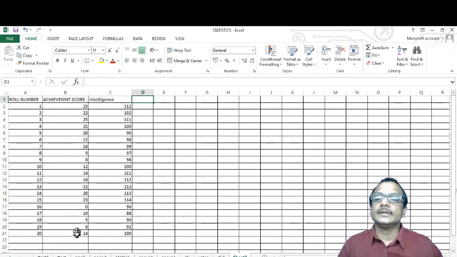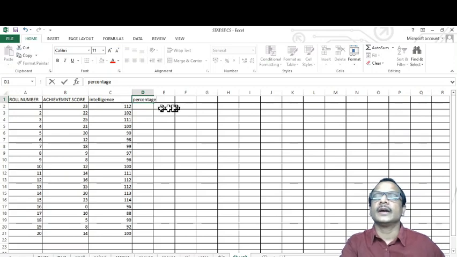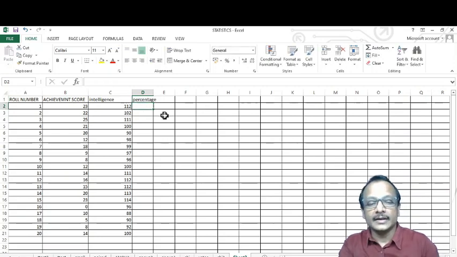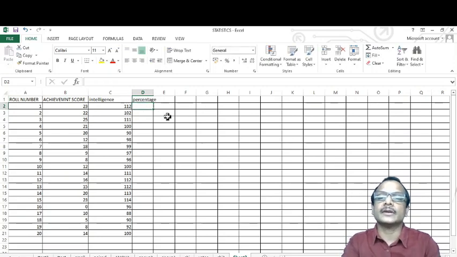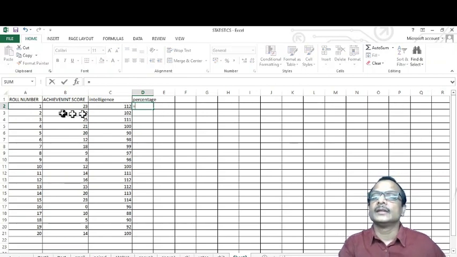Actually it is out of 25. Percentage means it is out of 100. So in order to convert into percentage, just type percentage here, and this is the first formula we create on this Excel sheet. Equal to, this is the score to be converted, 23.